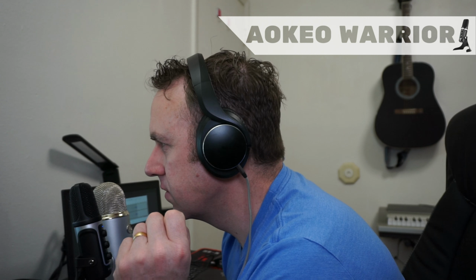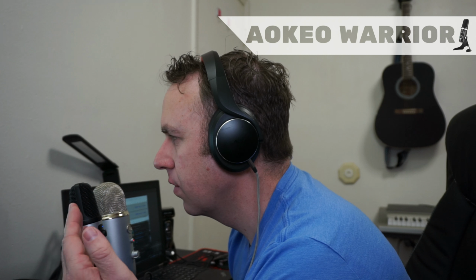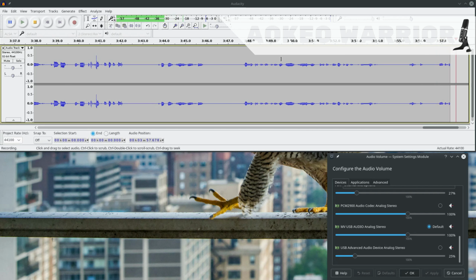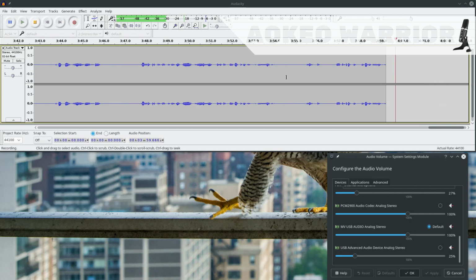Okay, so now we're going to switch gears a bit. I am going to go back about a foot and talk into the mic. So I'm still talking into the Aokeo Warrior mic, but you can see that the levels are much lower just because I'm so far away from the microphone. This is the Blue Yeti mic, speaking the same distance, so you can kind of compare how that sounds.